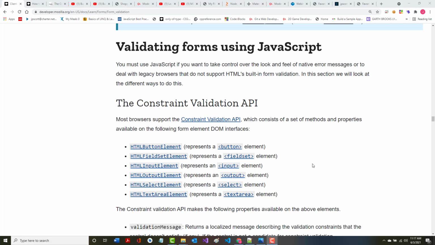Right, hello once again, Jeff Scott of Rankin Technical College, and as part of the Rankin Technical College AWD 1000 Web Development Technologies course, I've been creating a series of video presentations that are based on the Mozilla Developer Network Learn Web Development series. We're talking forms and form validation. We're up to validating forms using JavaScript.